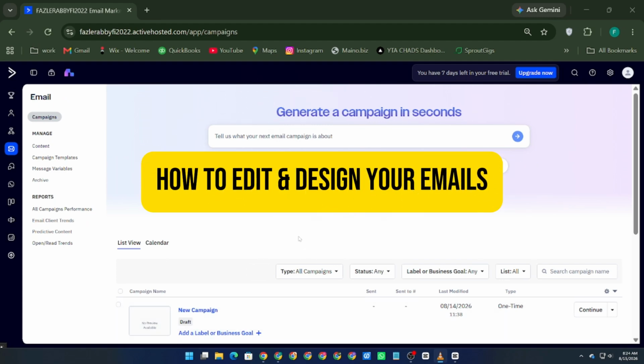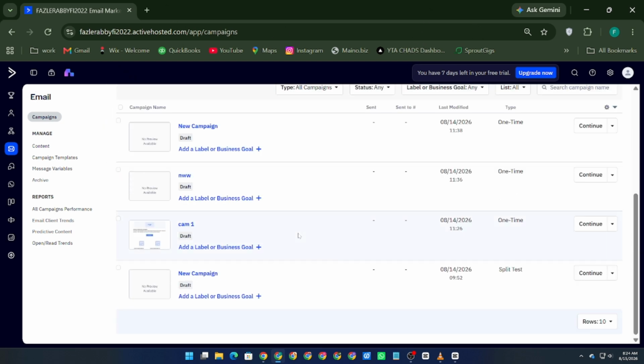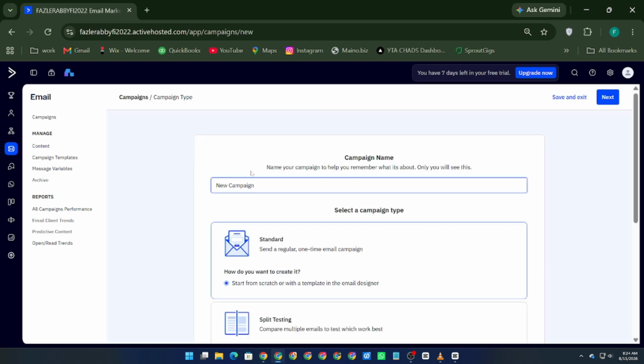In today's video, I'll show you how to use the ActiveCampaign email builder to create and customize professional-looking emails. First, log into your ActiveCampaign account and open Campaigns from the left-hand menu. Click Create a Campaign, give your campaign a name, and choose Standard if you're creating a regular one-time email.